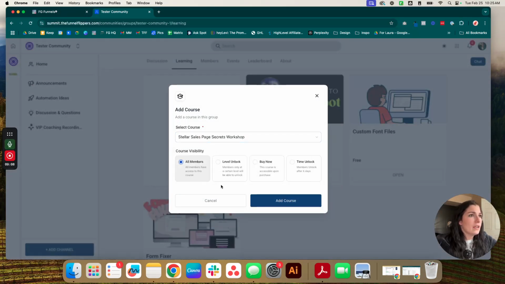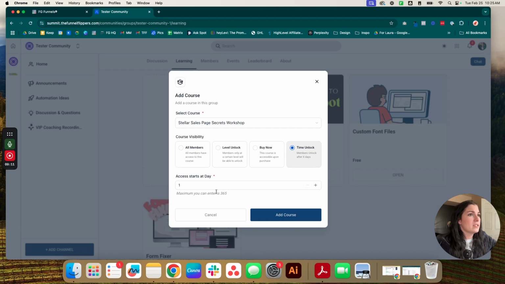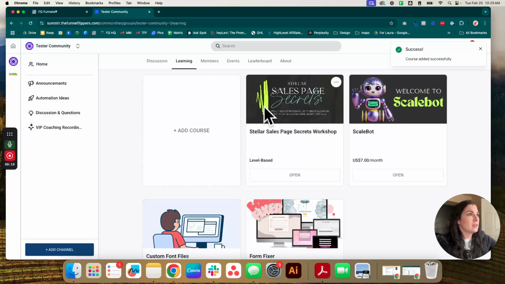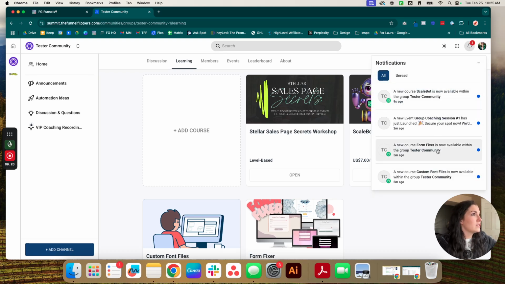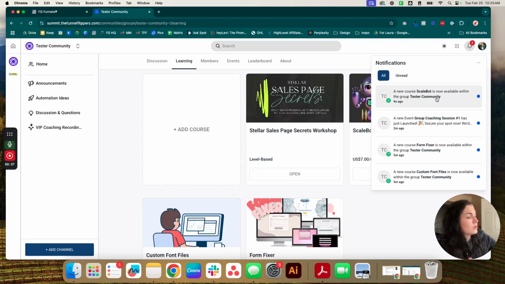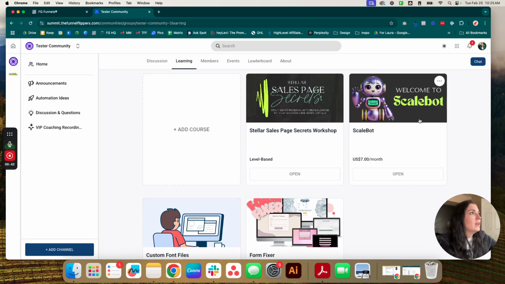Then let's go ahead and add something else. We're going to add this either as a time unlock or a level unlock. So let's say when someone reaches level 5, this course is going to be included and it's going to give them automatic access once it's done. You can see here a preview of what this looks like when you're adding things. Your members will get notifications inside of the app if they have those enabled. Otherwise, as soon as they access their community portal, they're going to see this notification bar lit up and be able to see that you're adding things for them to access.